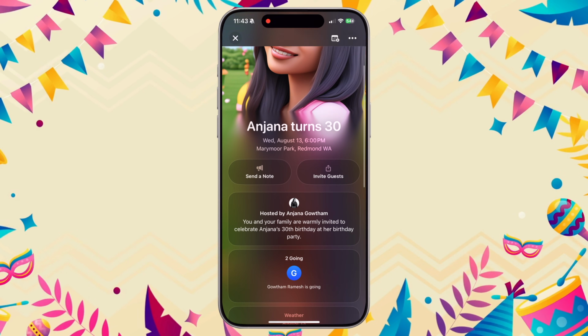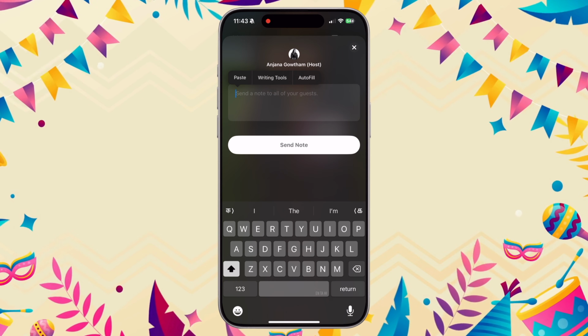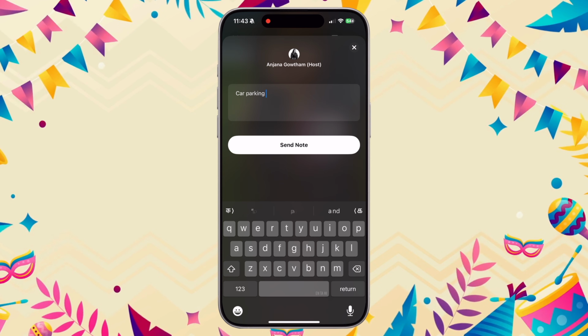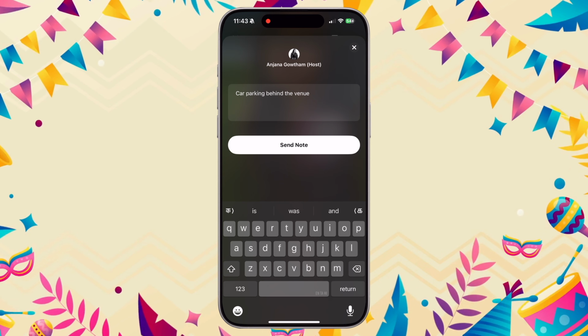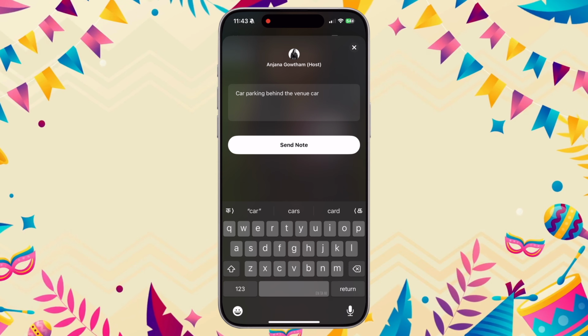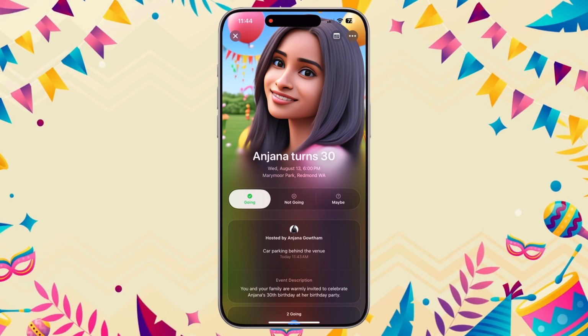Once the invite is sent, you get an option here to send a note. So if you want to update any information related to the event, you can type here and it'll automatically send it to your guests. Here I am adding a note saying car parking behind the venue, and immediately every accepted guest will get this note.